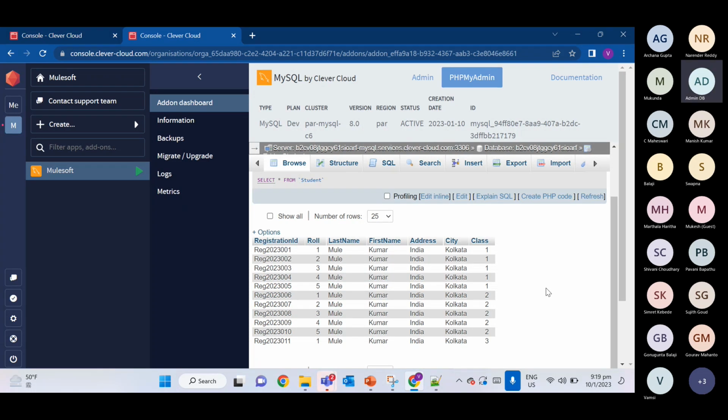I want to retrieve all the information of all the students whose roll number is less than 3. So what all records will be there? First record, second record, sixth record, seventh record, and 11th record. So what will be the query? Retrieve all the records having roll number less than 3.